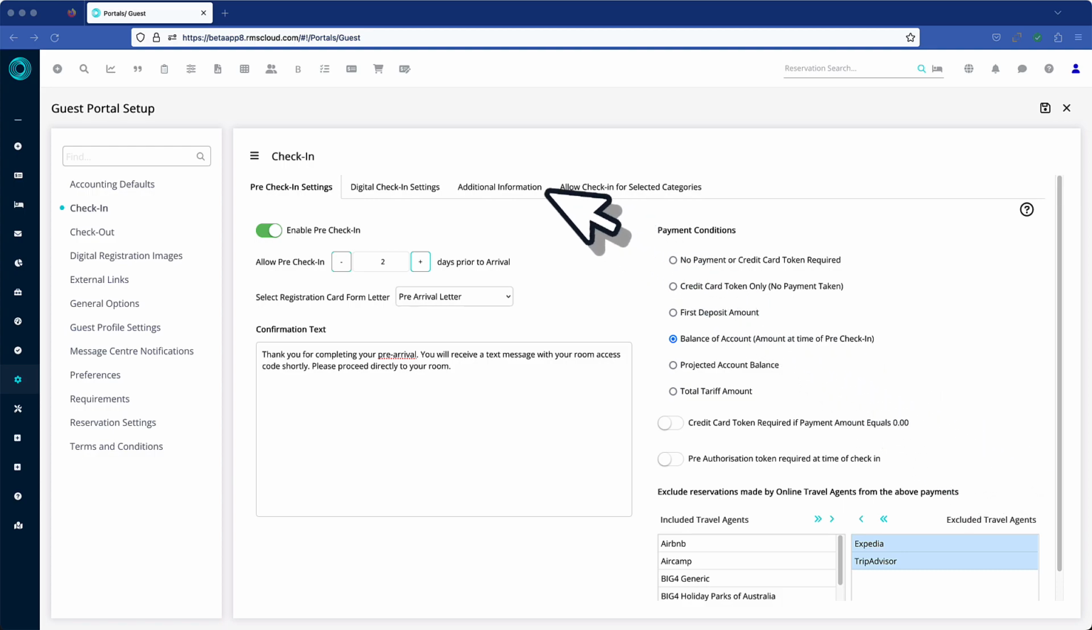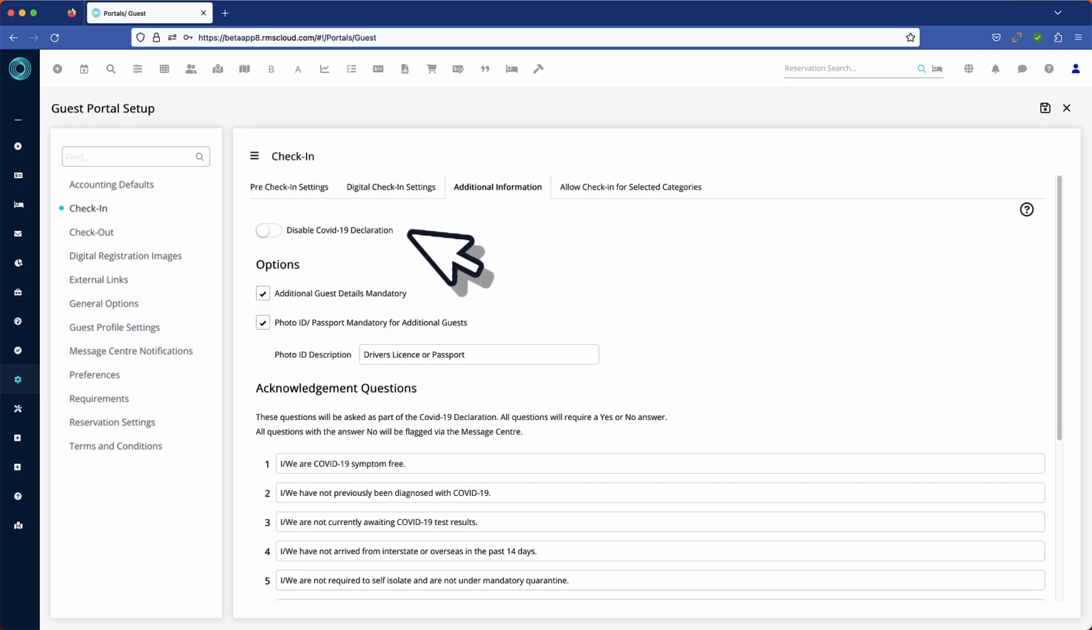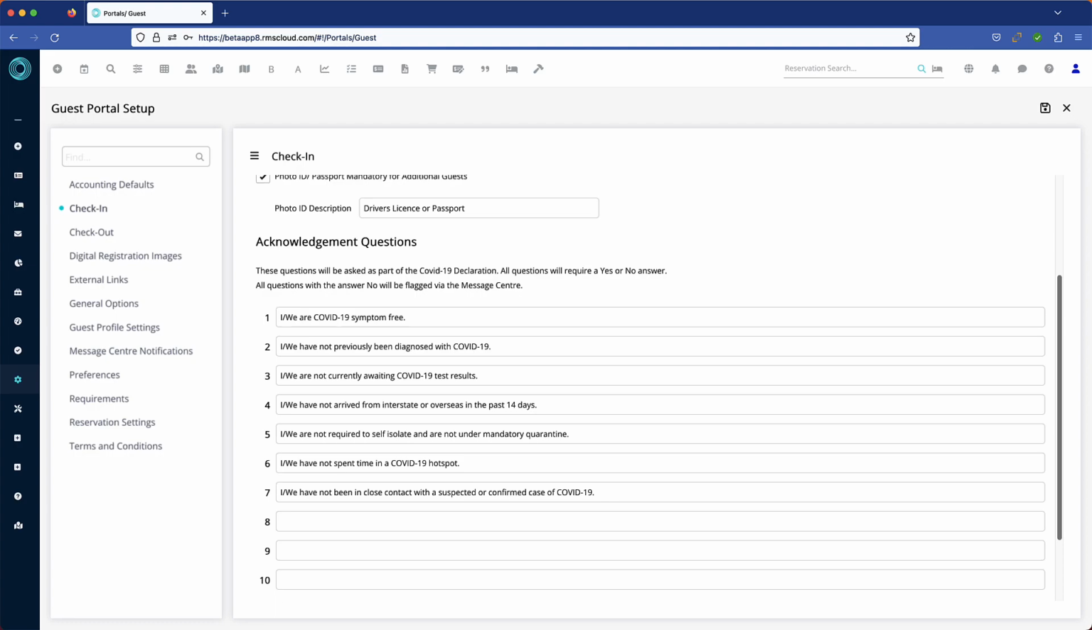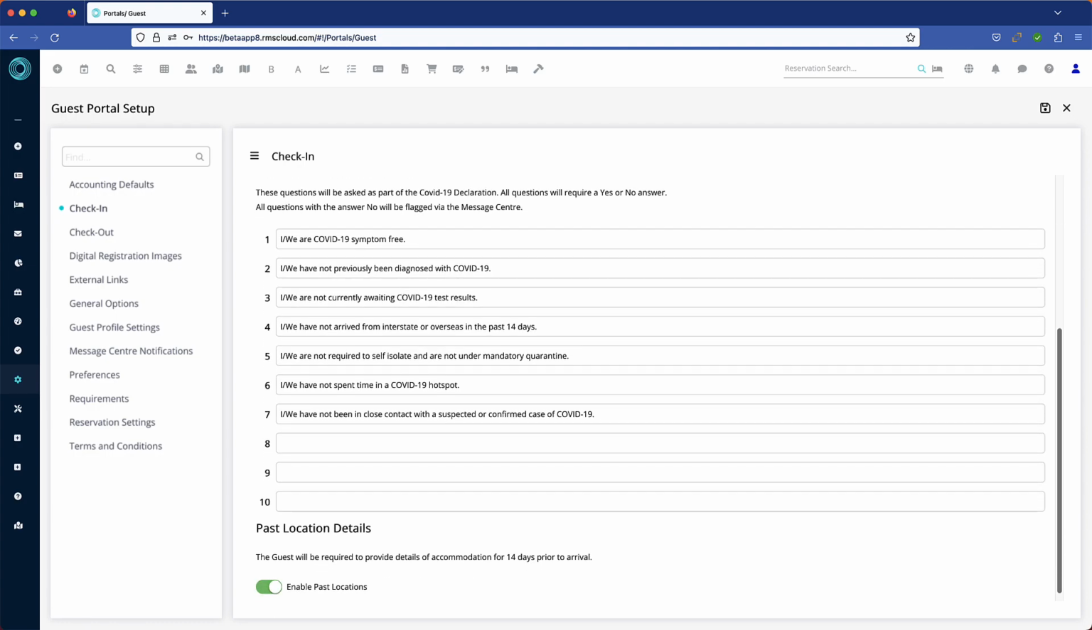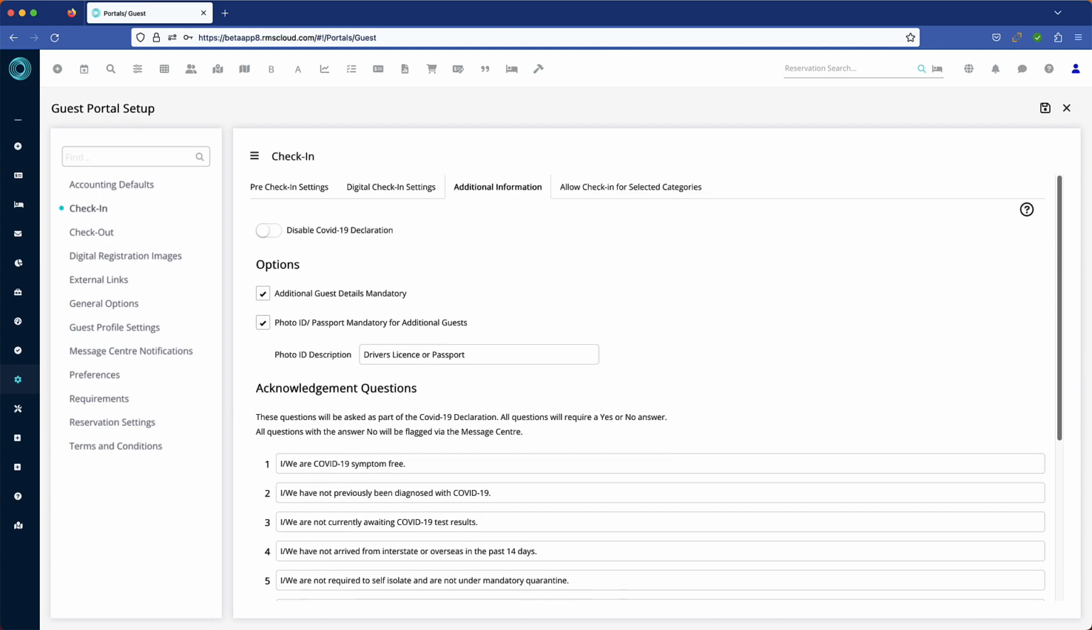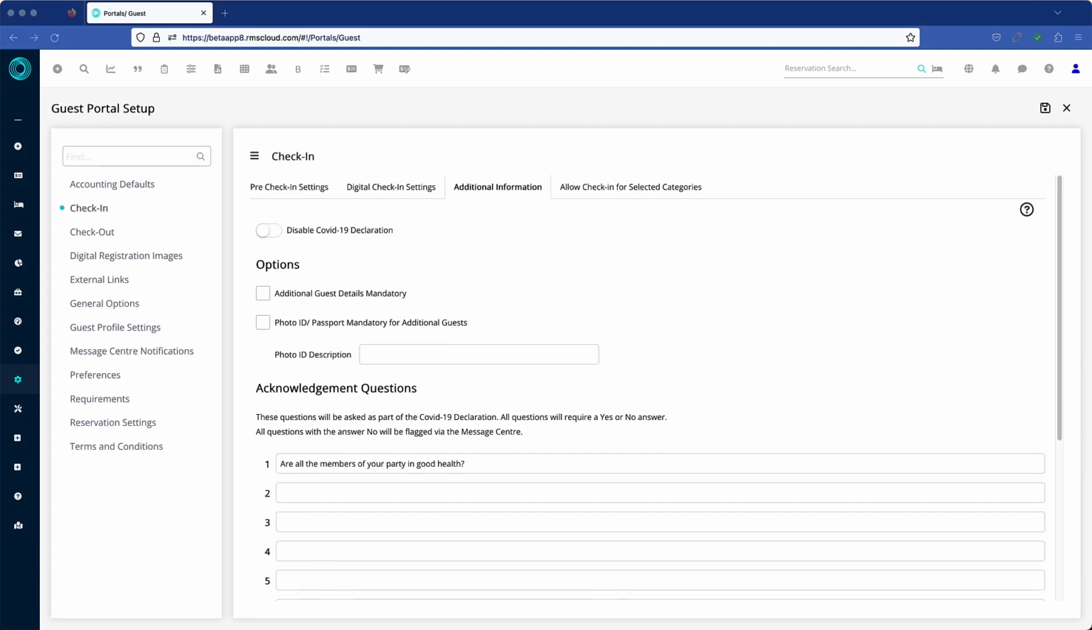In the Additional Information tab, disabling the COVID-19 declaration means the guest will not be required to answer these questions. Alternatively, you could delete all of these questions and just have one catch-all question, something like, "Are all the members of your party currently in good health?" If nothing else, if the guest answers with a no, at least you'll be forewarned.